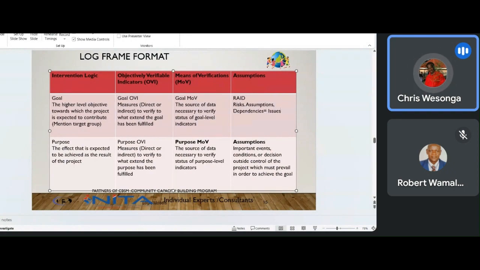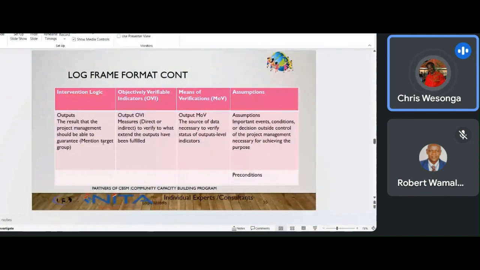Then as you go down, because of just the PowerPoint, I've broken down what you could have had on the same page, which is the output. The result the project management should be able to guarantee. What were you doing here? We are drilling a borehole. So we have drilled a borehole. The indicators, of course, now will be the direct and indirect measures of that. Means of verification, how are you going to get that? I'm moving a little bit fast because I have the example so that we'll be able to look at it.